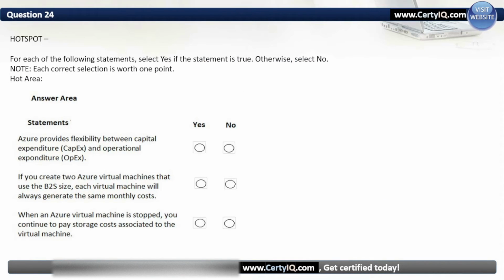Question 24. Hotspot. For each of the following statements, select yes if the statement is true, otherwise select no. Note, each correct selection is worth 1 point. To the answer area, statement. Azure provides flexibility between capital expenditure and operational expenditure. The correct option is yes.